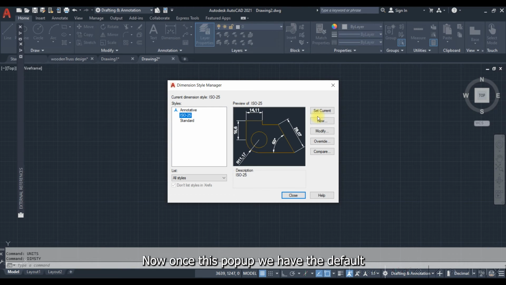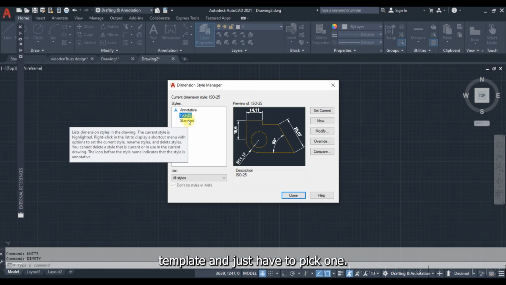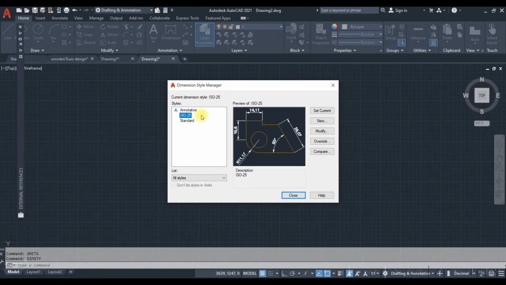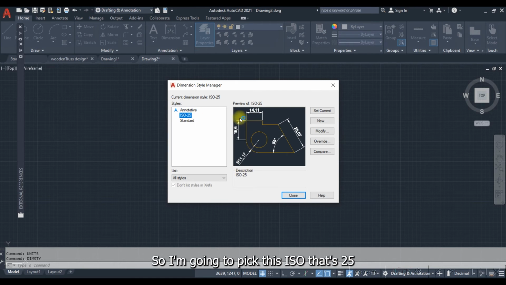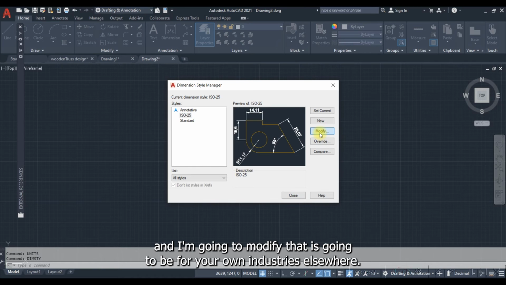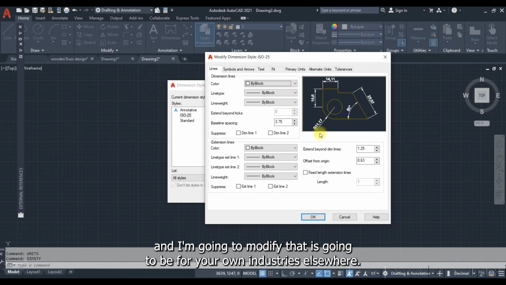Now once this pops up, we have three default templates there, and you just have to pick one and edit it. I'm going to pick this ISO-25, and I'm going to modify it. It's an existing one. It should be on your own interface as well.